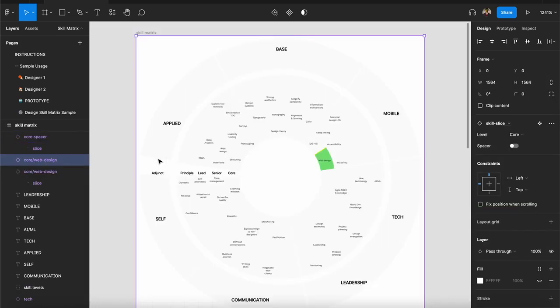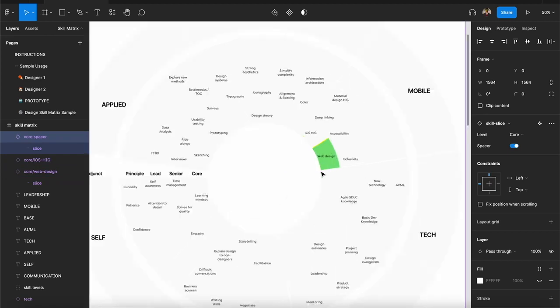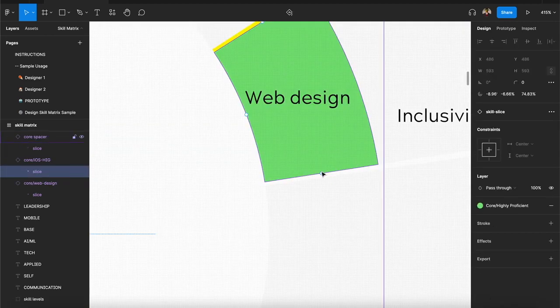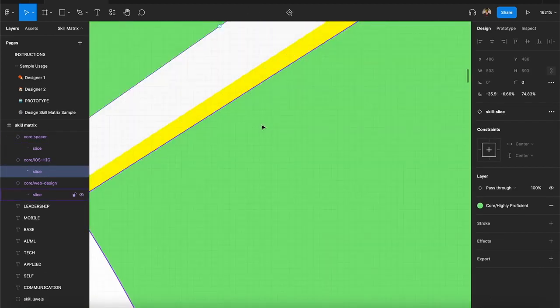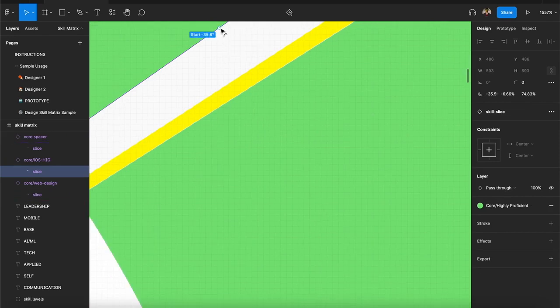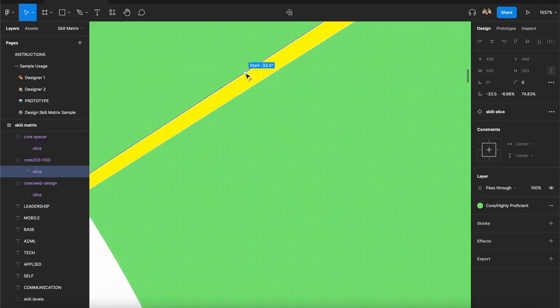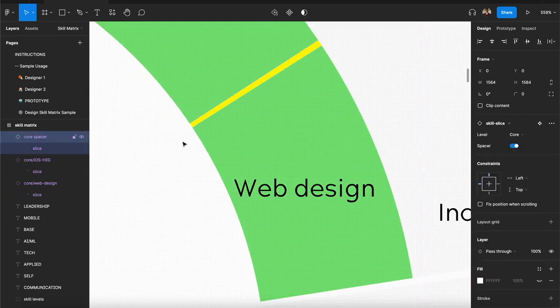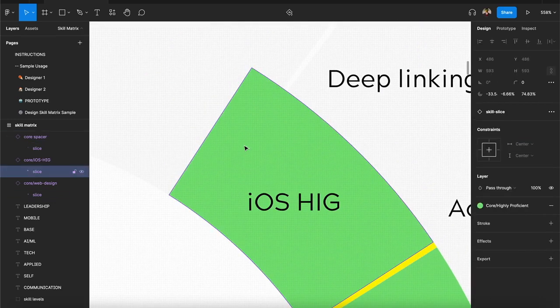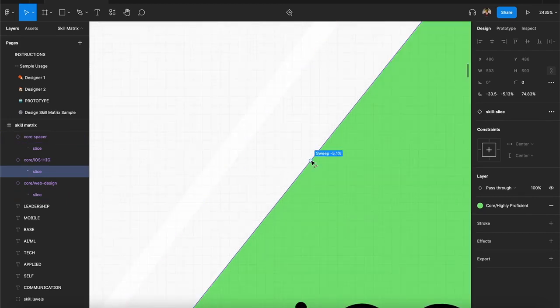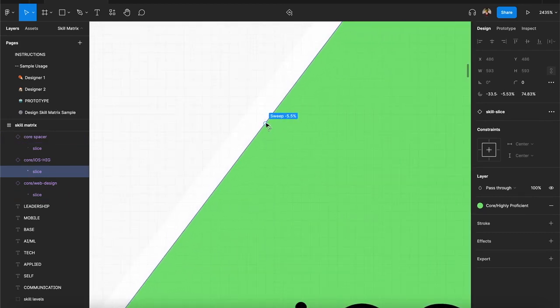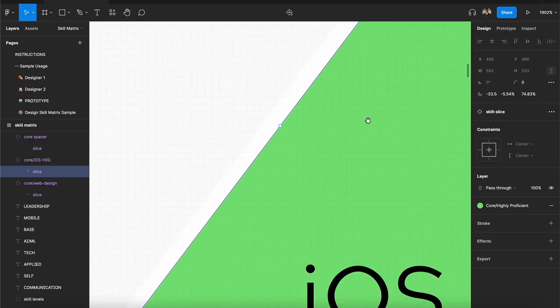And now I'll go back and duplicate my core web design and rename it to core iOS HIG. And now when I take this and change the start, I can zoom in real close. I can put this right on the edge here like that. And now I've got that one done. I can just bring this back. Now the sweep here, I'm going to sweep this out so it lines up here, right on the edge there, minus 5.5.